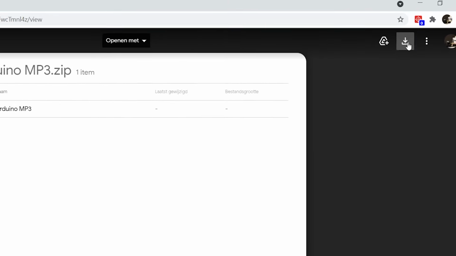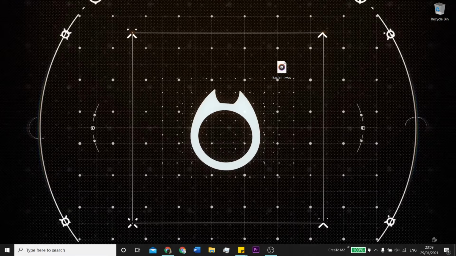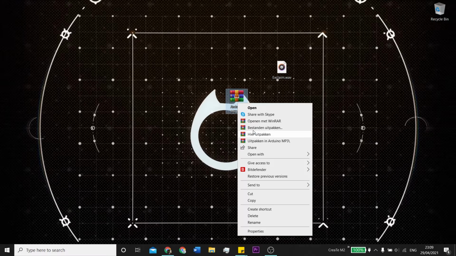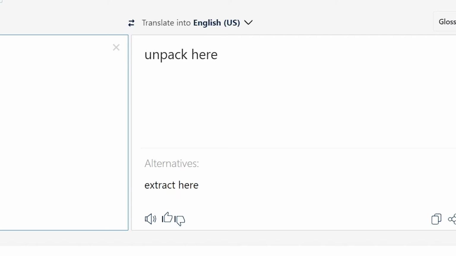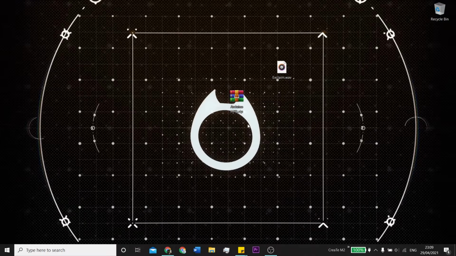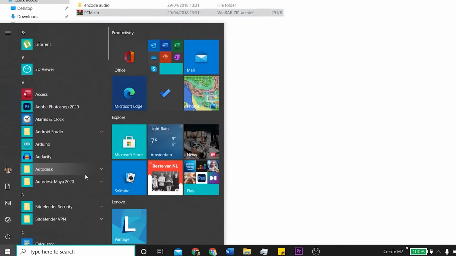We are going to download the files and put them in a place where you can remember, for instance on your desktop. Next up, we are going to extract the files. And in the folder, the top one we are going to use later, the bottom one is a library. So therefore we are going to open up Arduino.